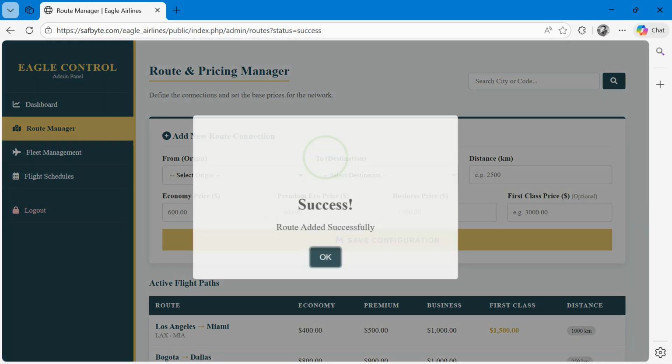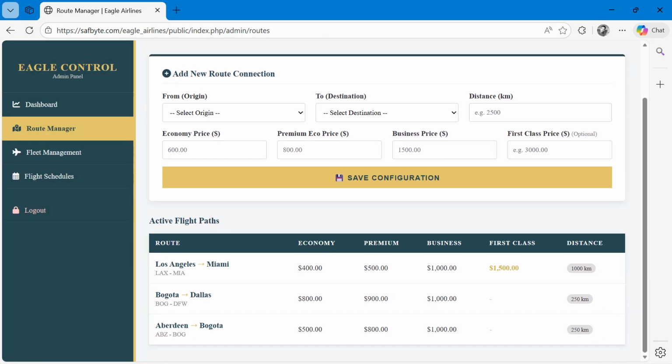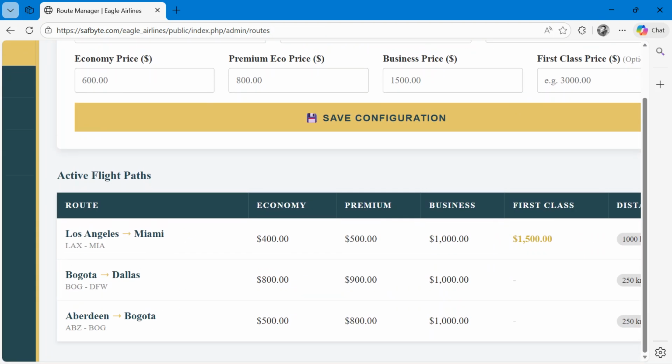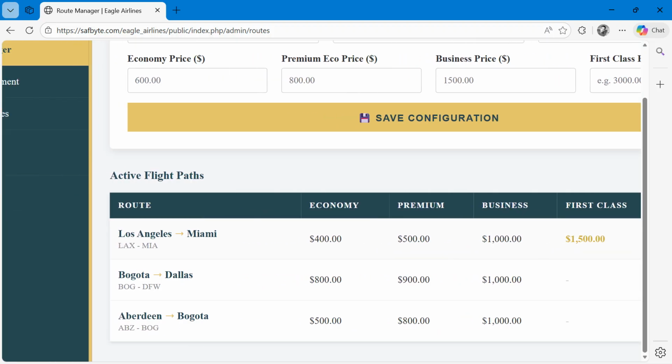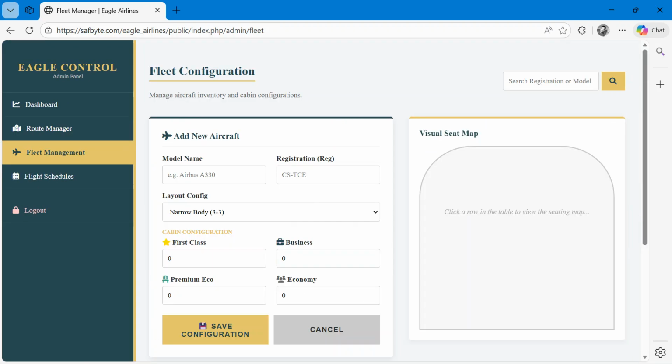Okay, so let me save it. Once it is saved, you see the routes here, from Los Angeles to Miami. First class has been added, and the distance is also here. All right, then let's look at the fleet manager.